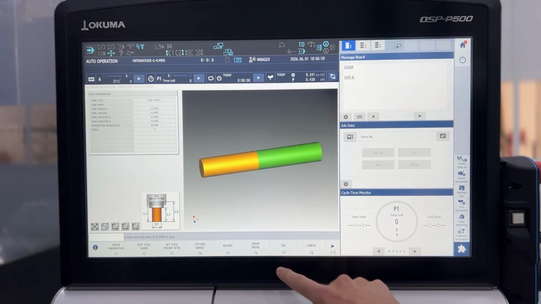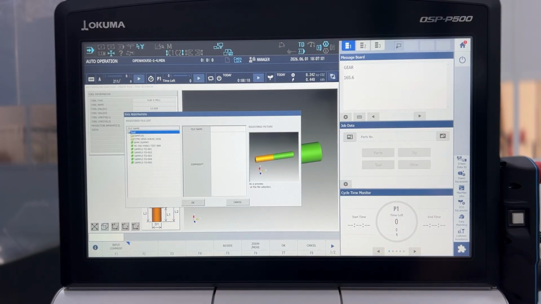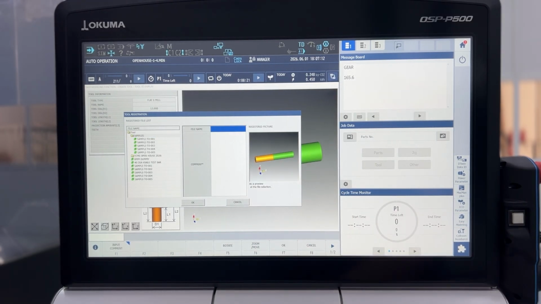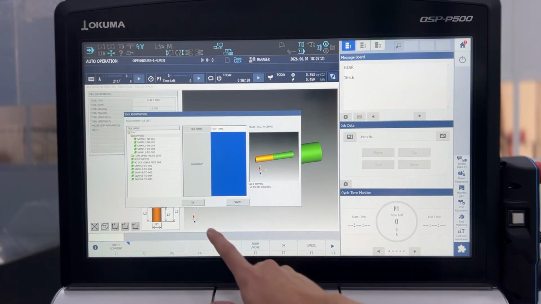You can then select OK. Then you can place these tools into folders and organize them as you please. Then in the top right, select file name, enter the name of the tool and click OK.